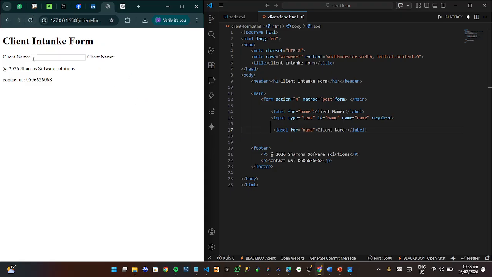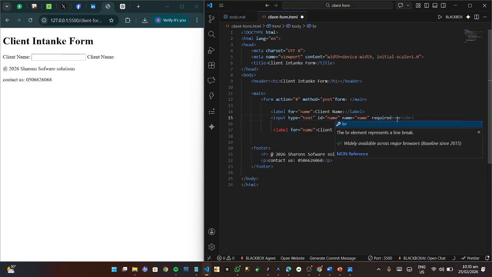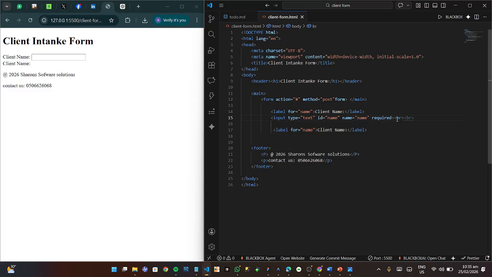What happened? You see that the client name is continuous, and I don't want that, because I want the next field to follow. We use something called a line break, and it's done by BR. So we do BR, close it. You can see that it has come down, but I want it to come down again. I'll do another BR. That is the line break. It will come down again, so that our form is vertically structured nicely.